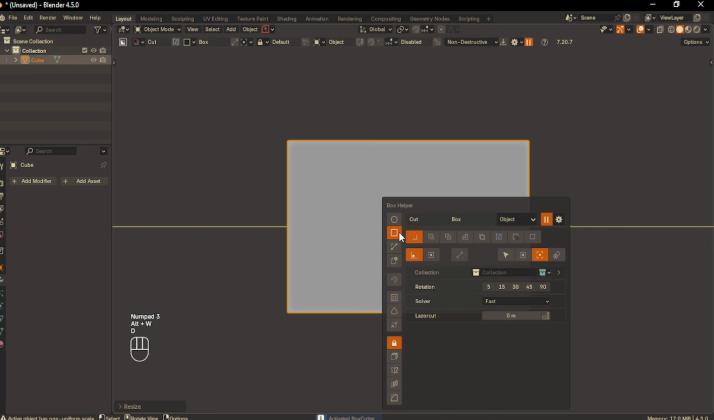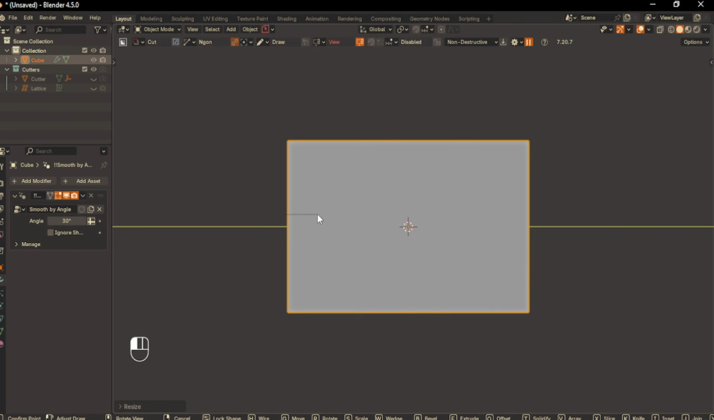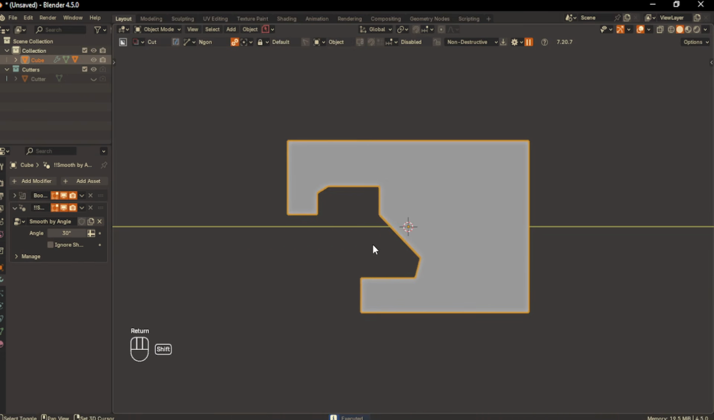Next, I'm going to enable the Box Cutter add-on. I'll choose the N-gon option, which is super useful for custom shapes. I'm going to draw a line like this, bring it up and push it out in a shape like this, bring it down, draw a cross line and keep building the rough shape. Then I'll fill in those empty cutout spaces and hit enter.